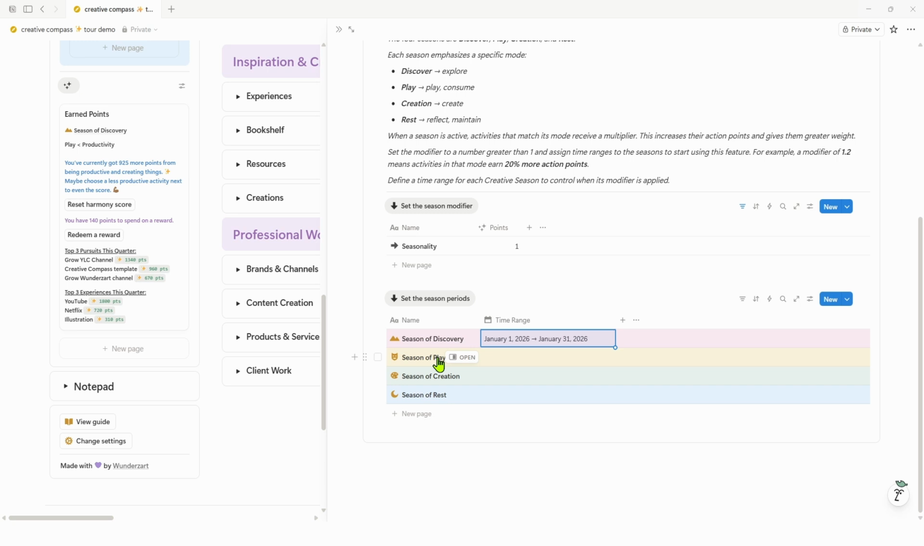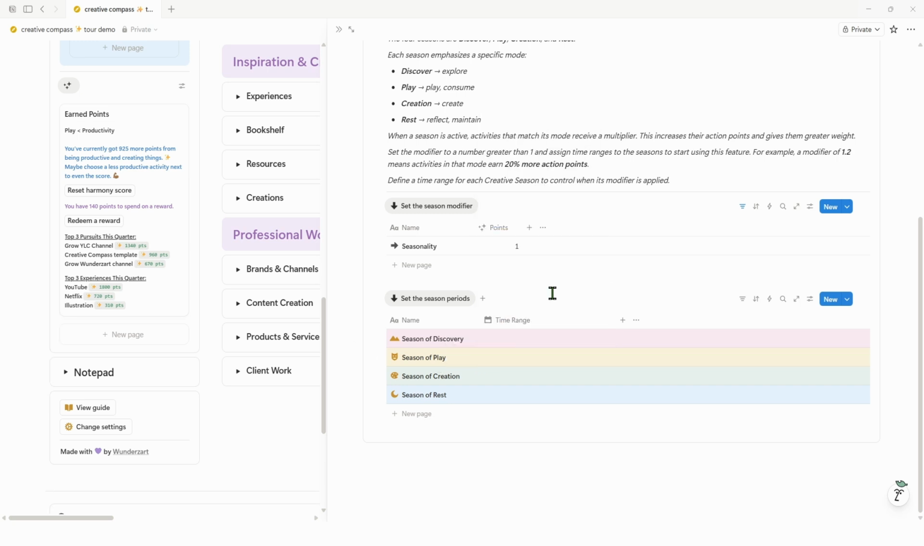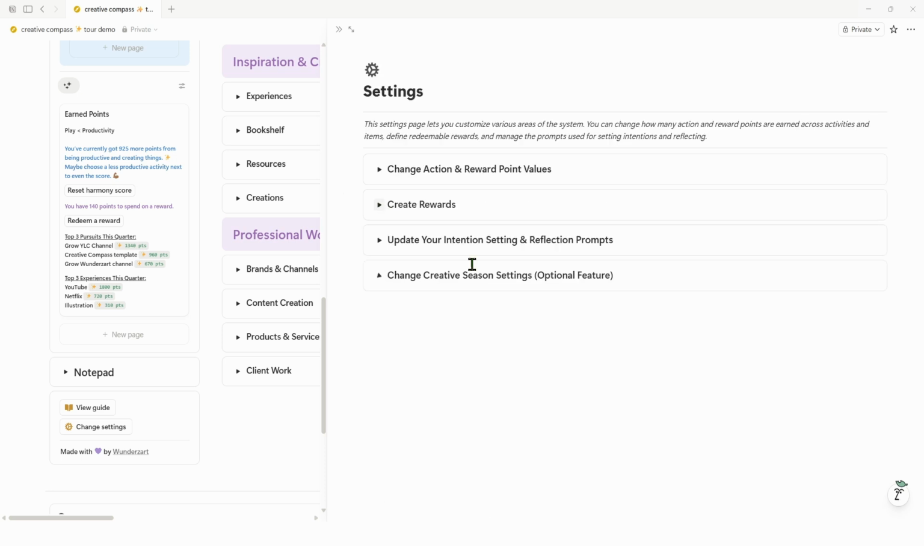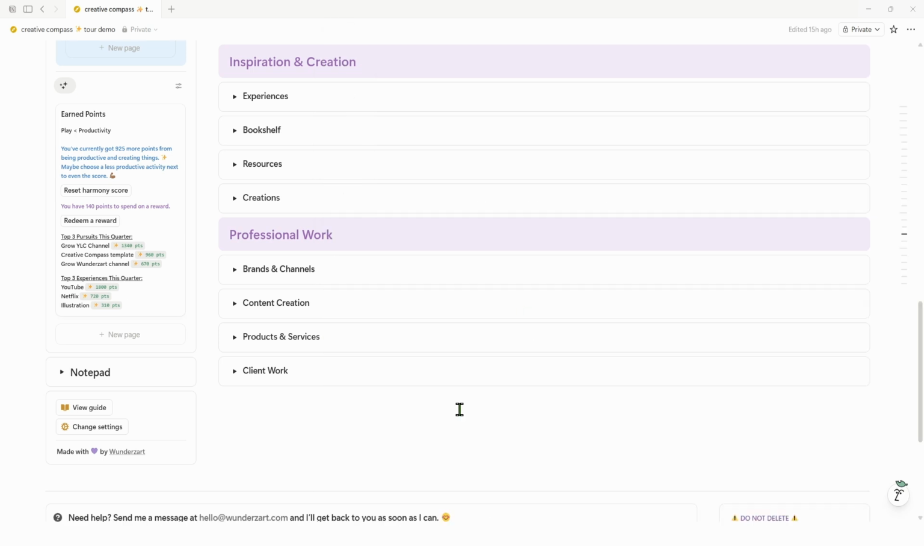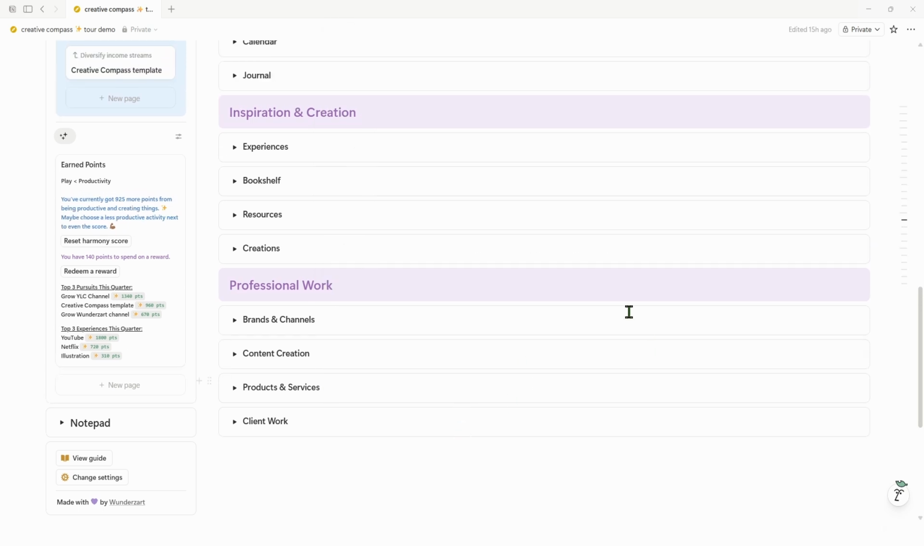This might be overkill for some. I thought it'd be fun to give you a way to create seasons of focus for certain types of activities. And it's in this settings page where you can make those adjustments. And so that already wraps up part 2 of my Notion tour for my Creative Compass. In the next and last part, I'll walk you through the professional work area, and I'll talk about how I use it to manage content creation, client work, and more.